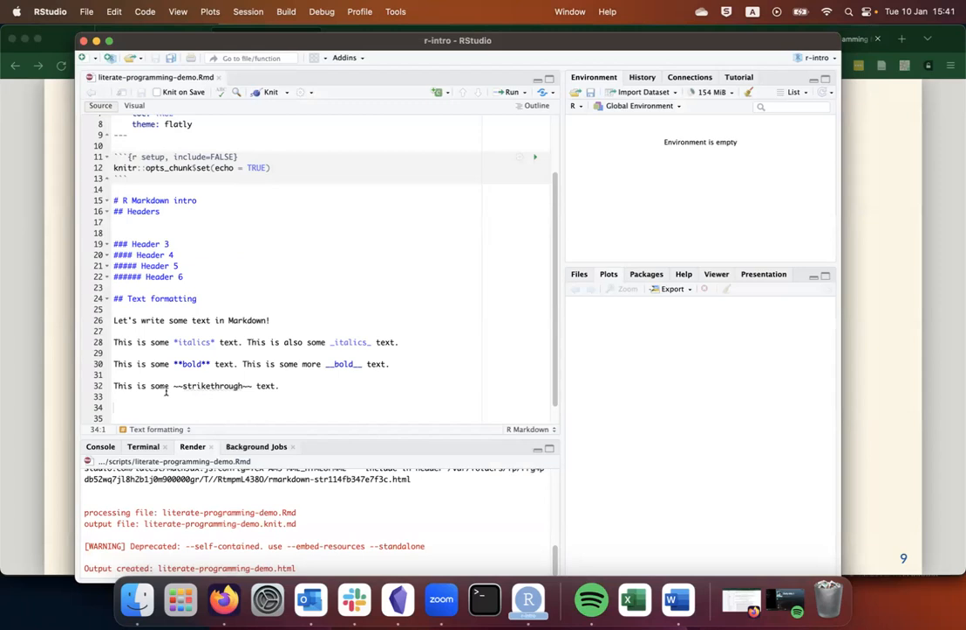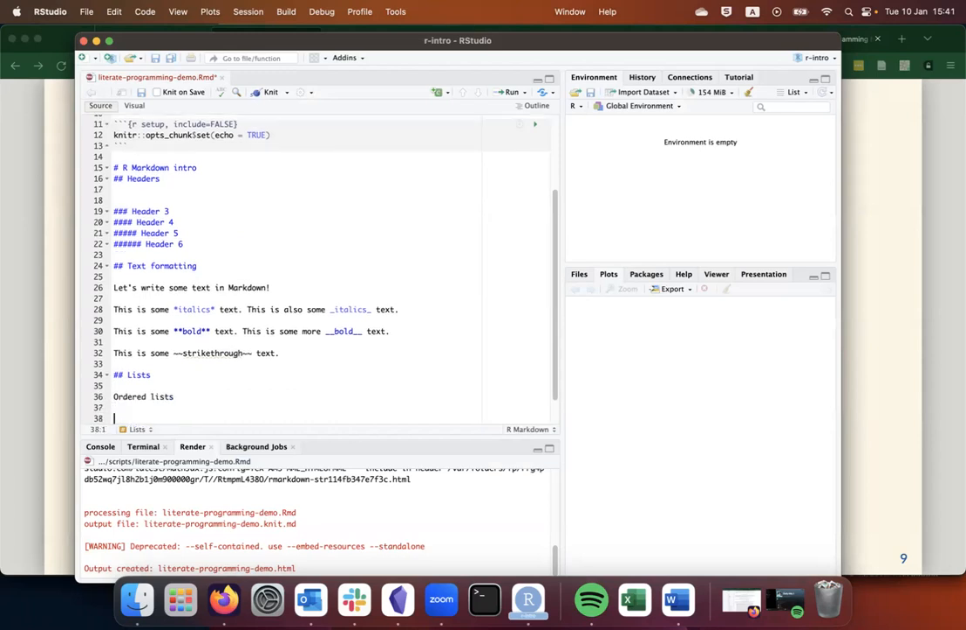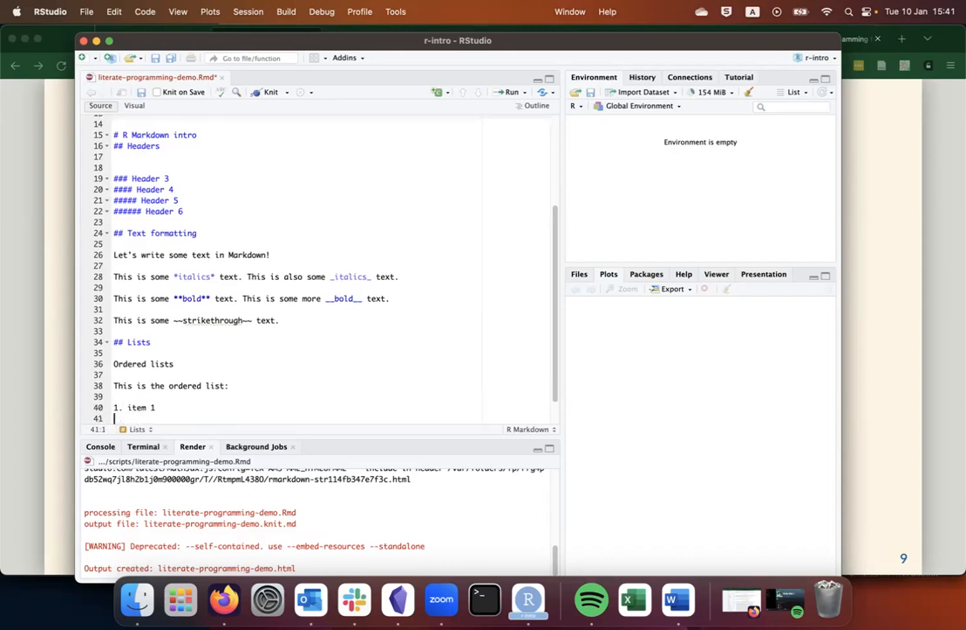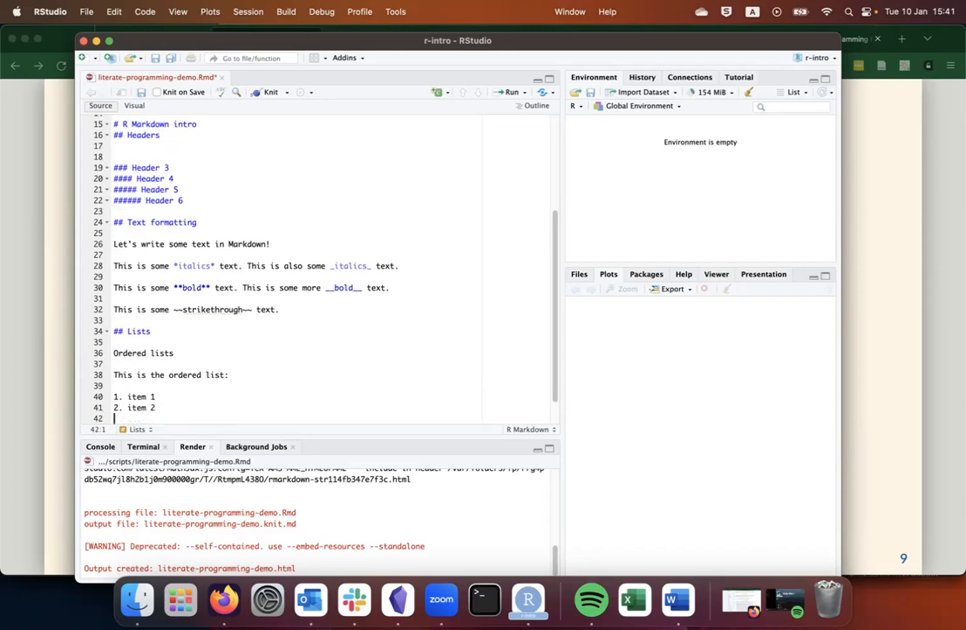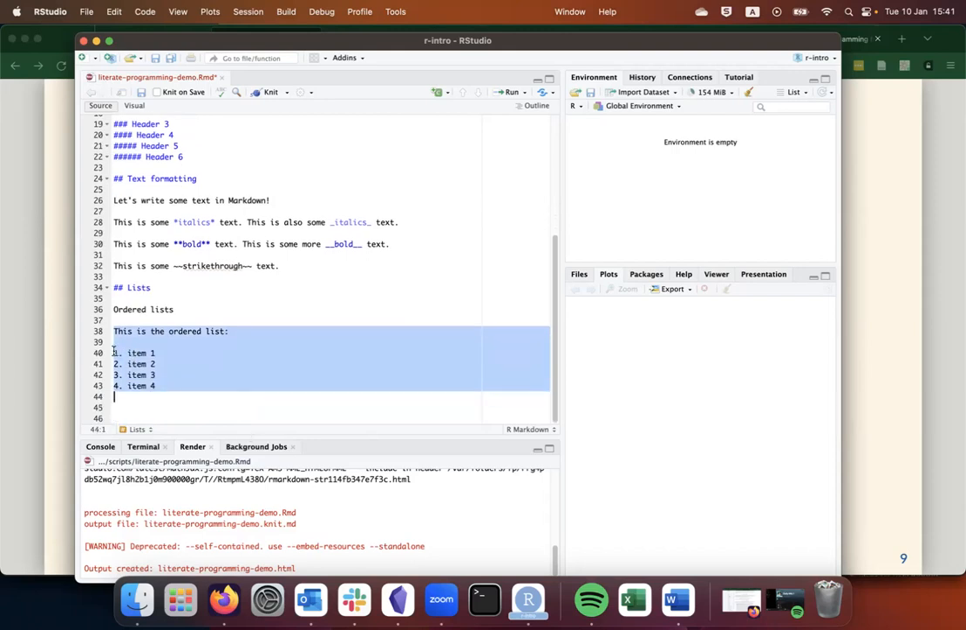Something else that you often want to do is create lists. You can have ordered lists or unordered lists. Starting with ordered lists, it's how you would expect it to go. If you want an ordered list, you would write something like this. Item one. So for a list, you want a number at the beginning, followed by a full stop, a space, and then the text for each of the items.